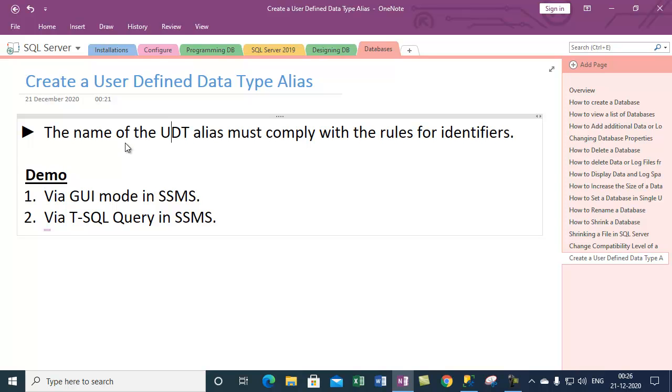And when you create a user-defined data type, the name of the UDT, or user-defined data type, must comply with the rules for identifiers. We have a separate video on identifiers which you can go through. You may find the link to that video within my library. Basically, UDTs must comply with the rules for other identifiers. An identifier can be the name of a variable, just as an example.